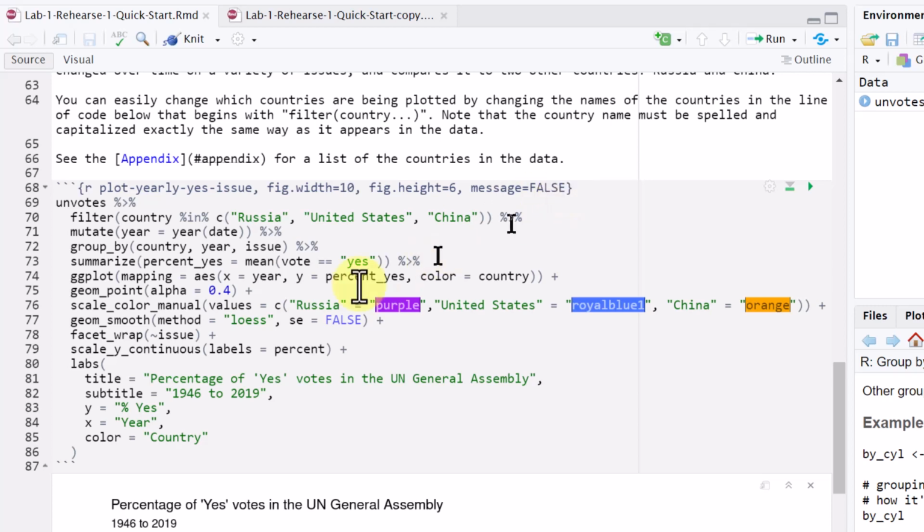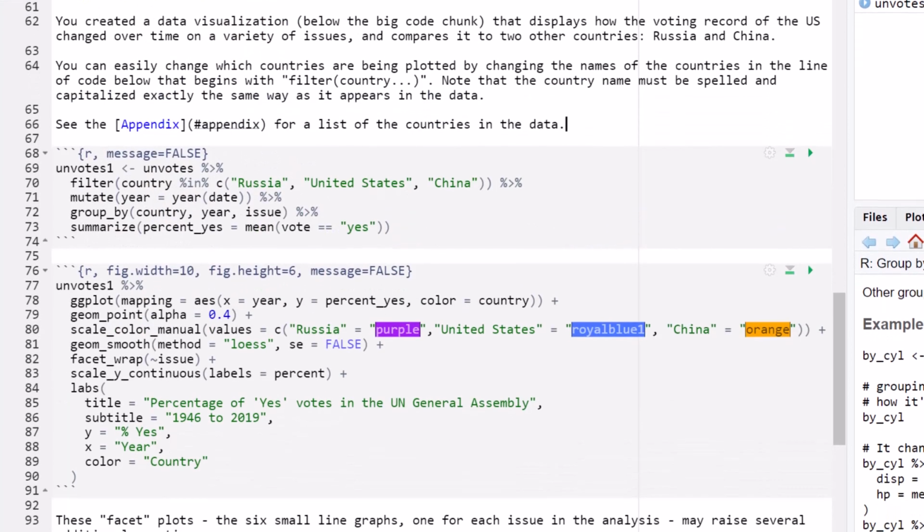So that's the top. And then we start here with the UN votes data object that we loaded earlier, and we're using the pipe operator to say let's focus on the UN votes data object, and then we're going to do a bunch of things to it. And this is the part I think is a little too complicated. So I'm going to move over to a second version of this.